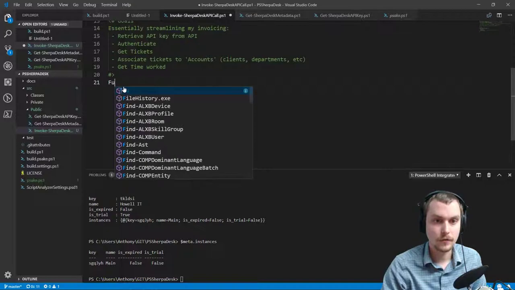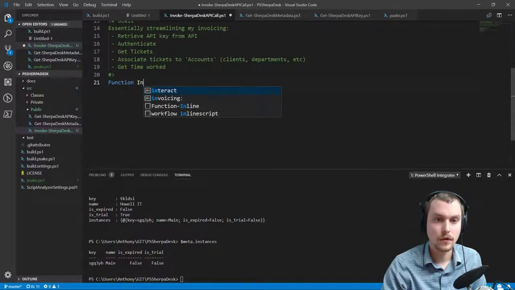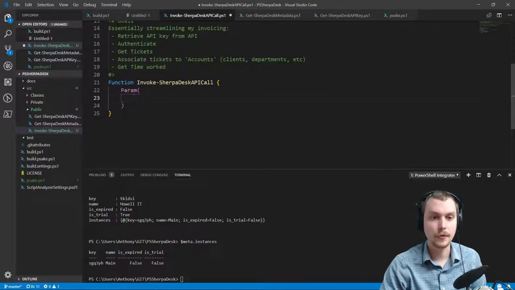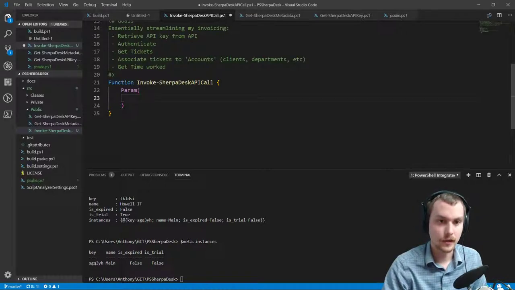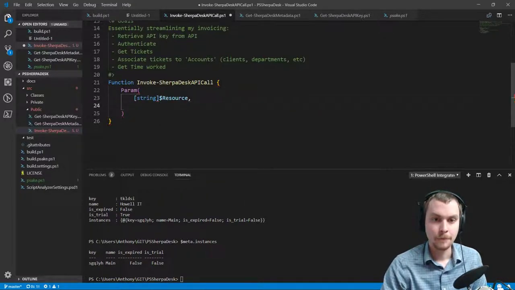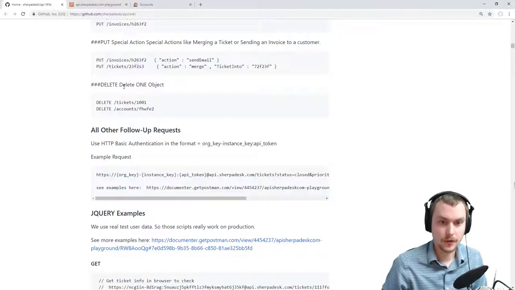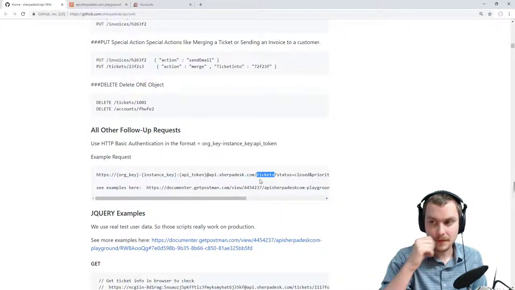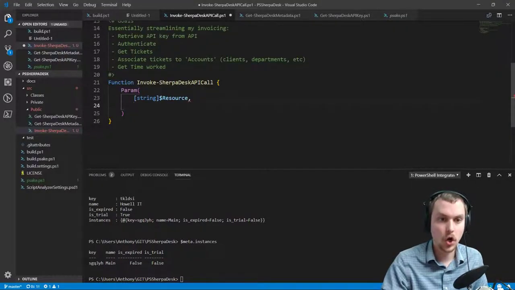So let's call it function invoke Sherpa desk API call param. This is where we actually need to be able to accept our organization, our instance, and an API key, and the resource. Whoa, we're starting off really complicated here. Just to be clear, the resource in this case, for instance on this call, is going to be /tickets. I'm just having that set so we can call from our different member commandlets as well.